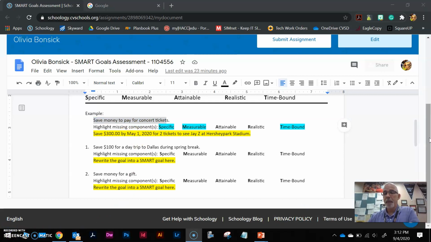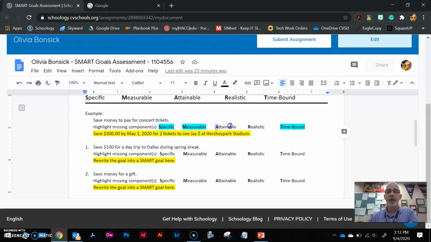So the first step here that I want you to do is go back and identify what components are missing. Really, in this exercise, guys, I think you're going to be looking for specific, measurable, and time bound. Again, these two are a little bit more of a gray area, and it could mean something a little different between what you and I think. So focus on that. Details, measurable is a dollar amount, time bound is a date. So this goal is very vague. So what do I have to do?